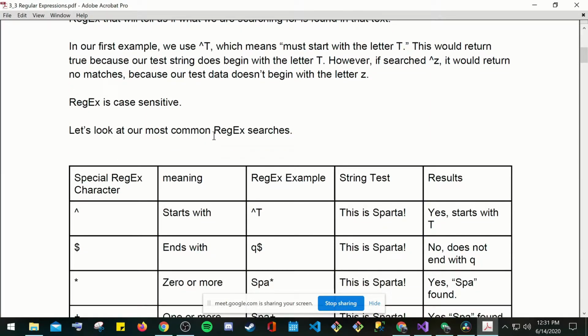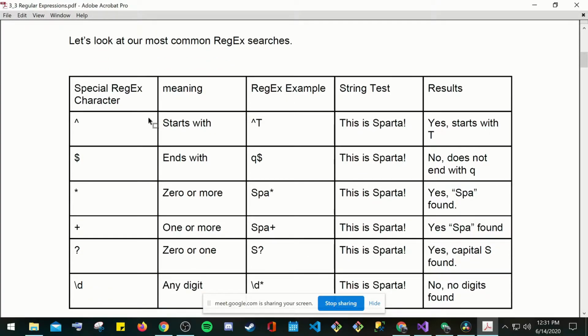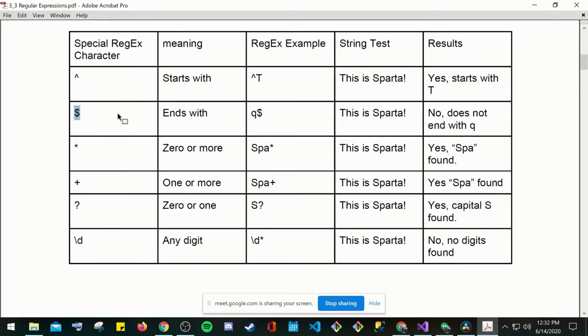Let's look at the most common regex searches. Here you have your special regex characters. You have your caret, meaning starts with. For example, caret T and the test string "This is Sparta" finds an uppercase T. Yes, it starts with the T. Here you have your dollar symbol, meaning ends with. So you could do Q dollar symbol. "This is Sparta" doesn't find anything there.